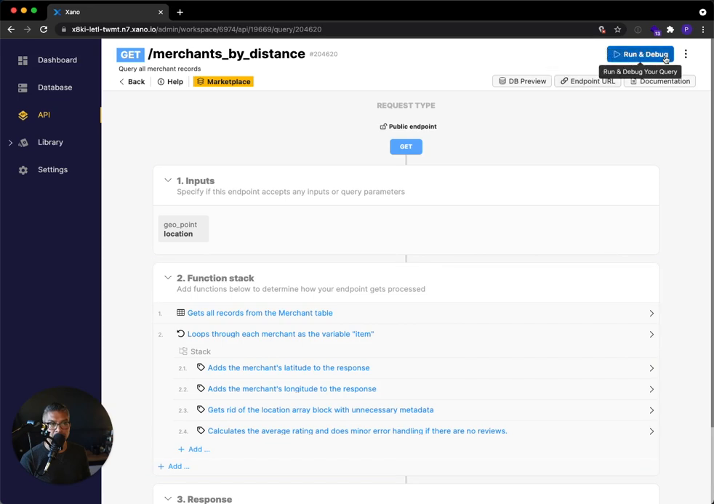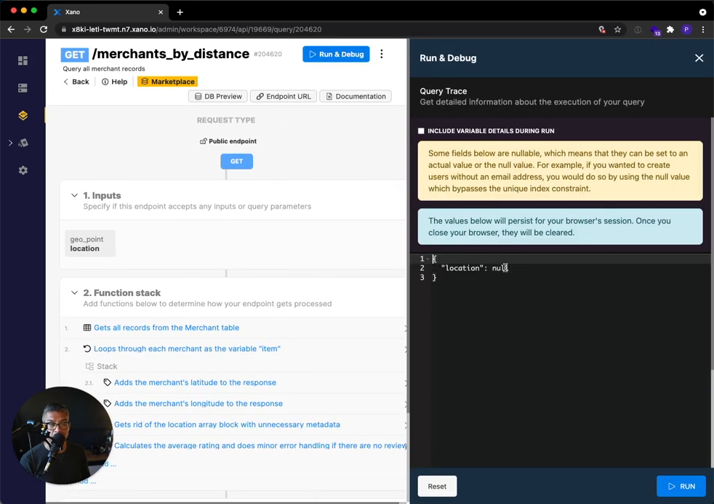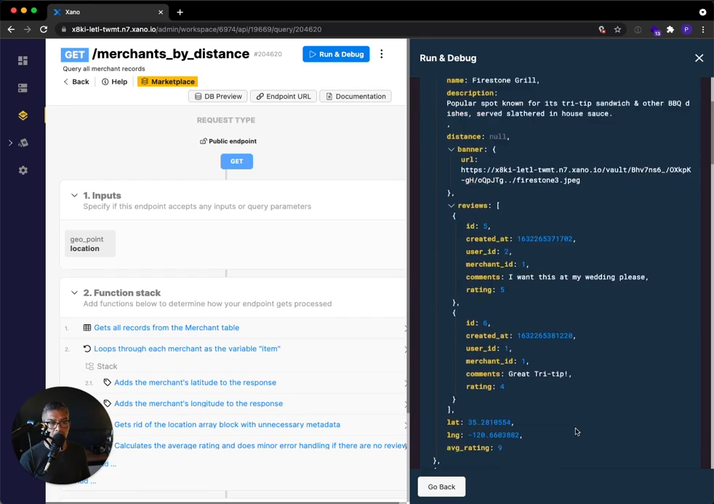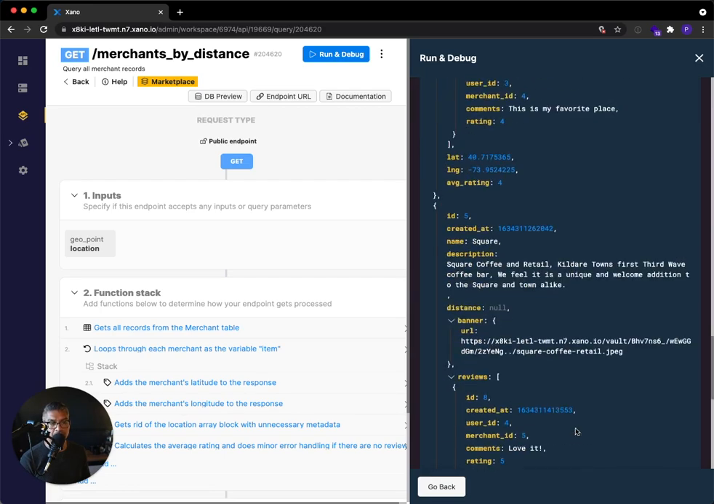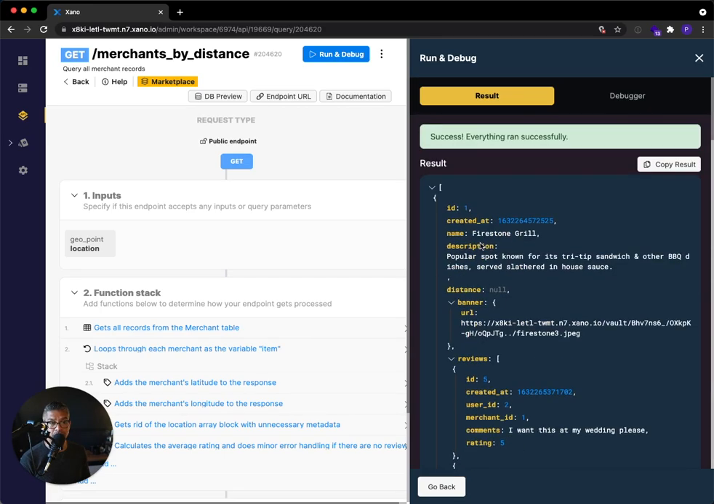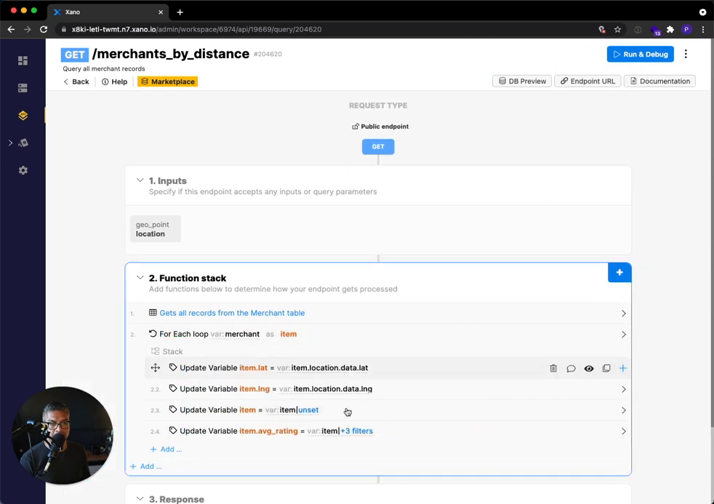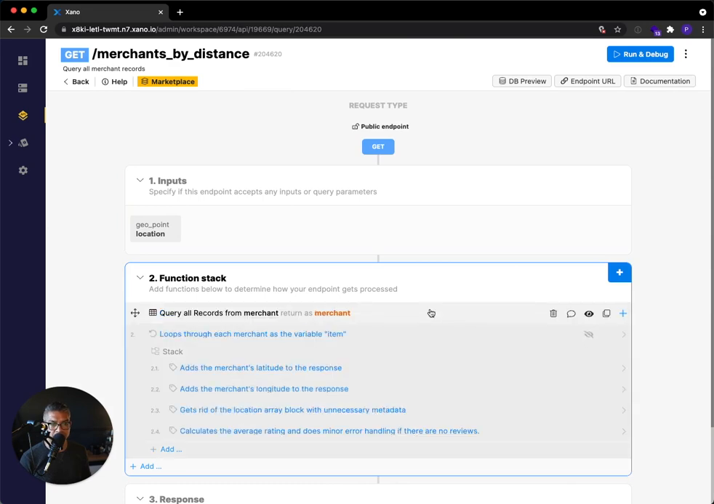So if I run this right now, it's going to ask me for a location, but I actually don't need to specify one the way this is written. I can just run it, and I can see that I'm getting back all of the different merchants, right, and their associated reviews. So let's go step by step through each one of these line items so you understand what's happening. I'm actually going to just hide this for right now.